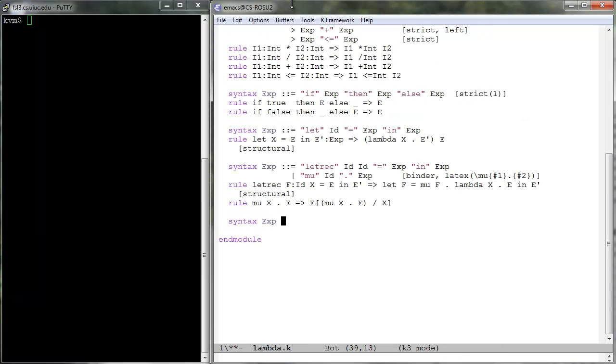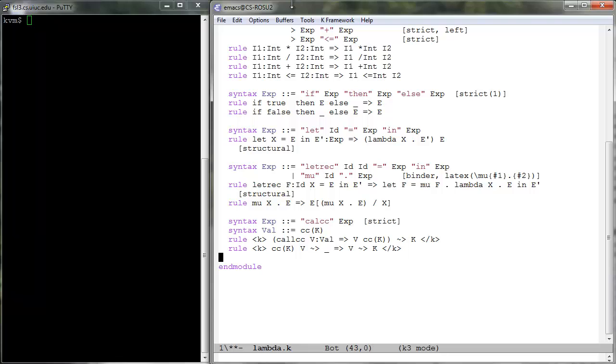Call CC is quite a powerful and beautiful language construct, although one which is admittedly hard to give semantics to in some frameworks. But not in K. Here is the entire K syntax and semantics of call CC. Let us first discuss the annotated syntax.